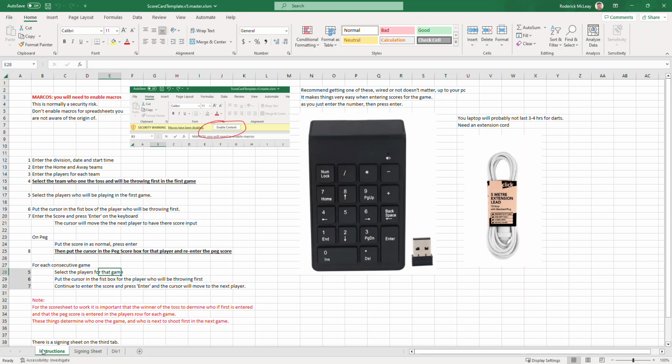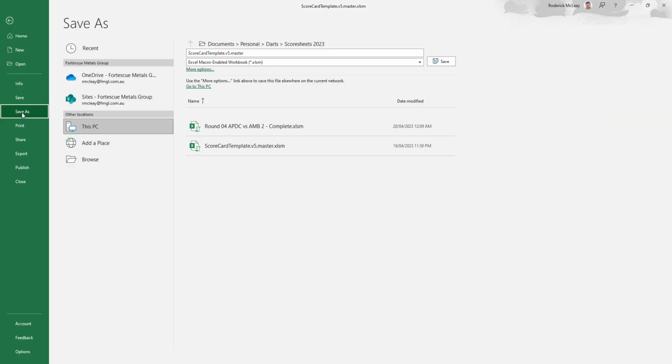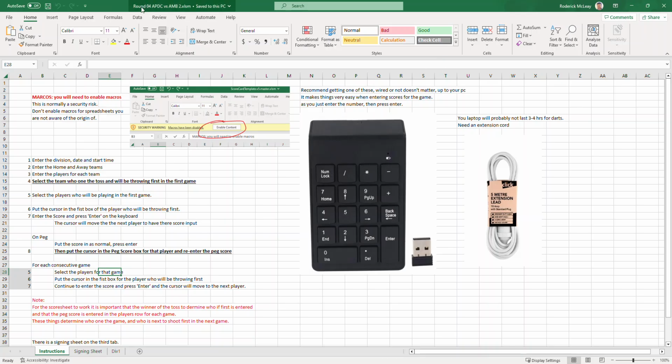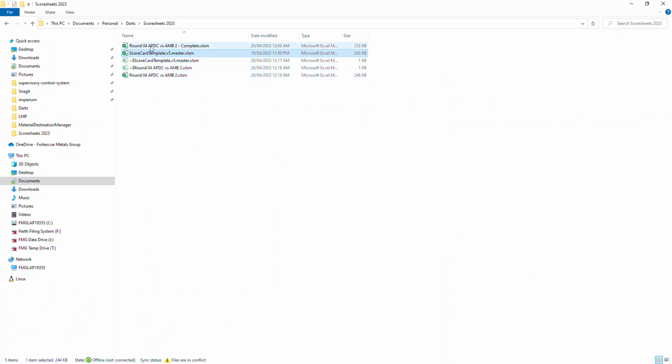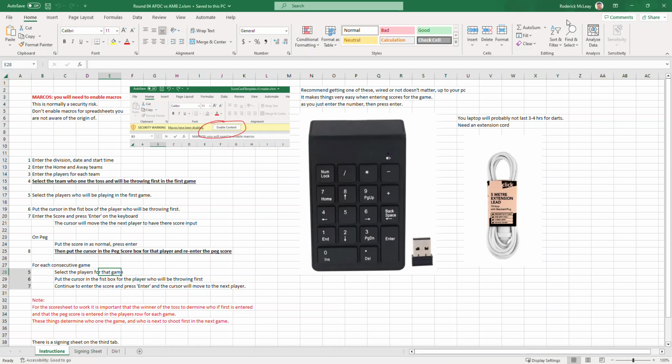As soon as you've opened the template, the first thing you want to do is go and save as, and then basically give it a name that makes sense to you for this game. So I'll say round 4, Alexander Park against Ambassador. By doing that, you give this its own name, and you also leave the template available for the next week, and it'll be empty, so you can use it. Otherwise, you have to clear everything out.